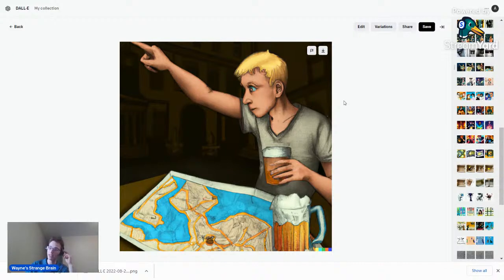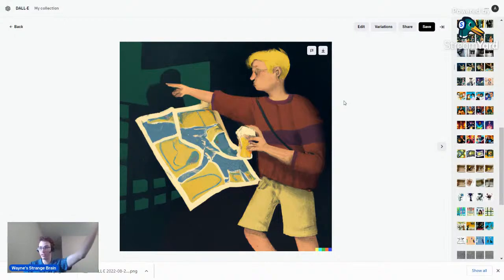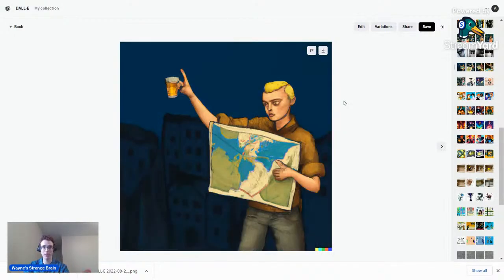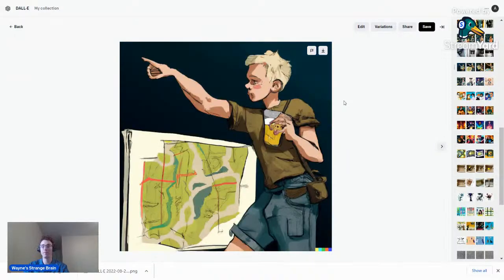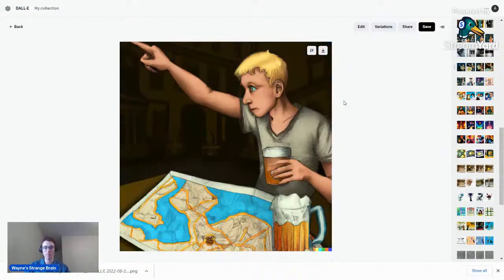I don't know how to fix this prompt to get him to actually point at a location on the map. He's got beer goes in your hand. You point, pointing goes in the air. You've got a map. Maps usually go on the ground or right side up. Whereas a human, even if it was a really terrible drawing, a human would never have gotten this wrong. They'd be pointing obviously to the map.